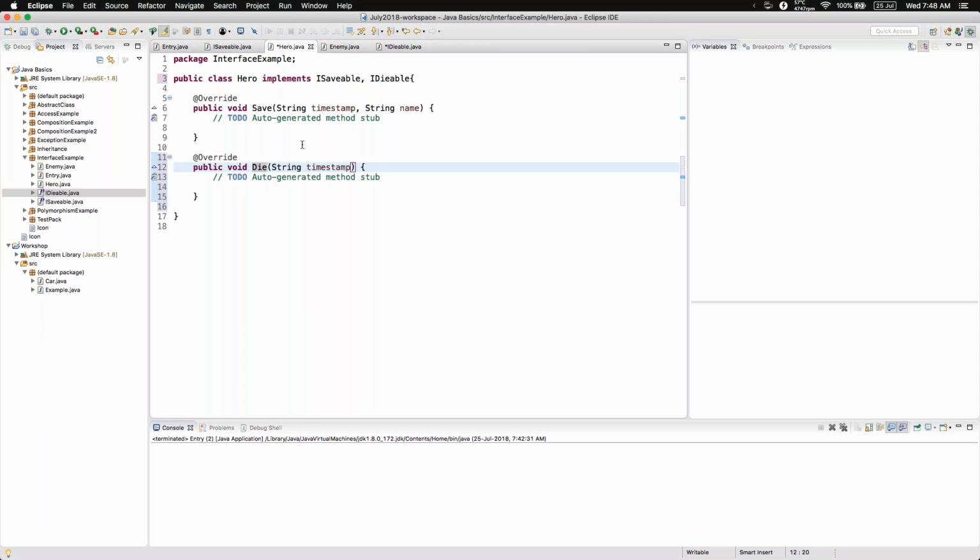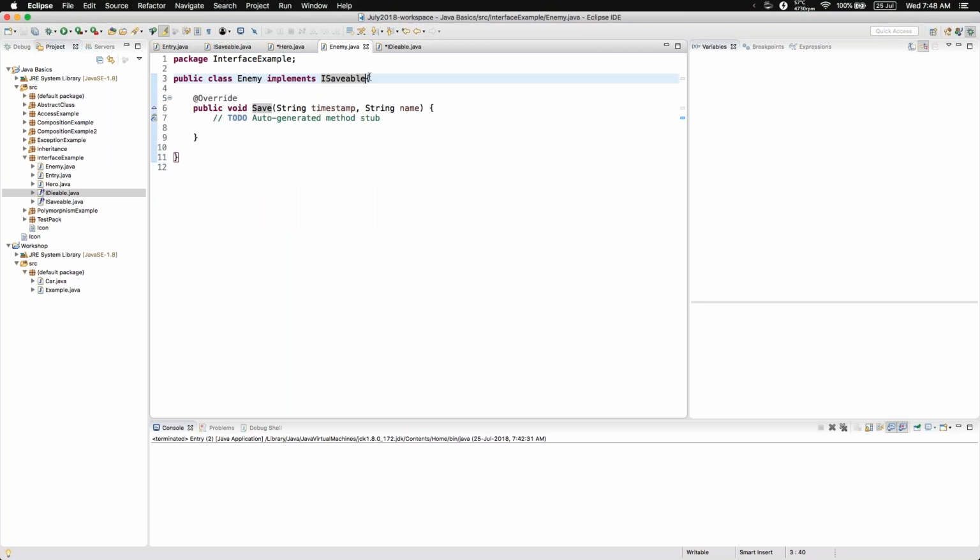All right. Vinod, does the class have to implement all the methods that are defined in the interface? Yes, it has to. If you are implementing it, then you have to define it. If you're not implementing, you need not. For example, in my enemy, I did not implement iDieable. I just implemented iSaveable. So I have added only the save function, not the die function. Clear?